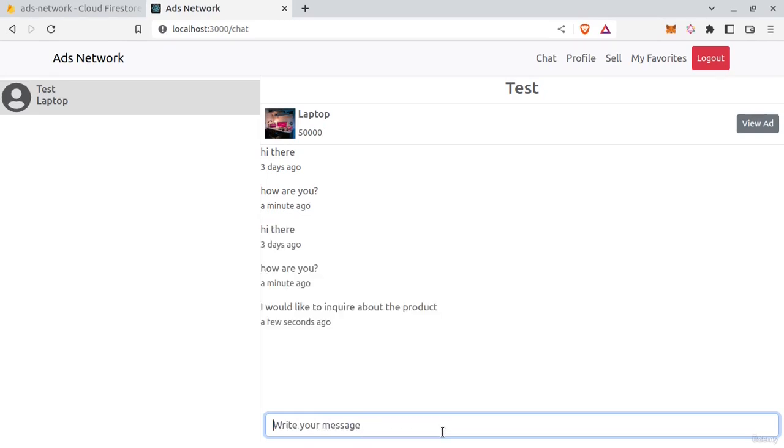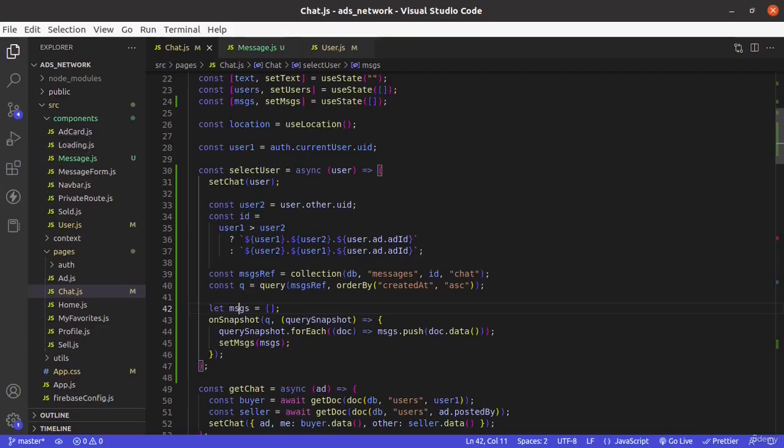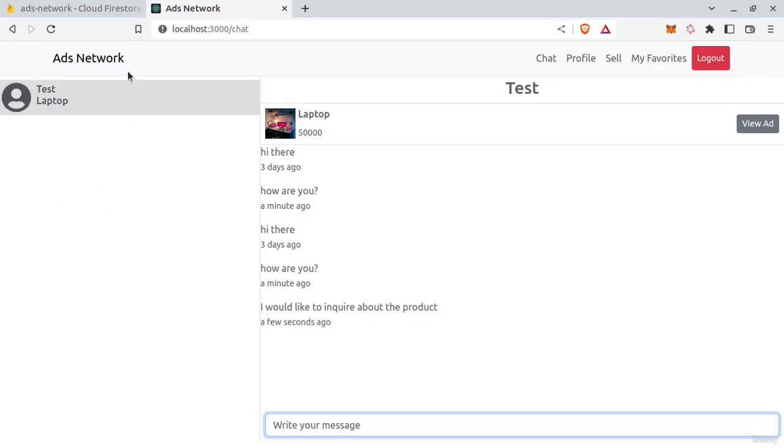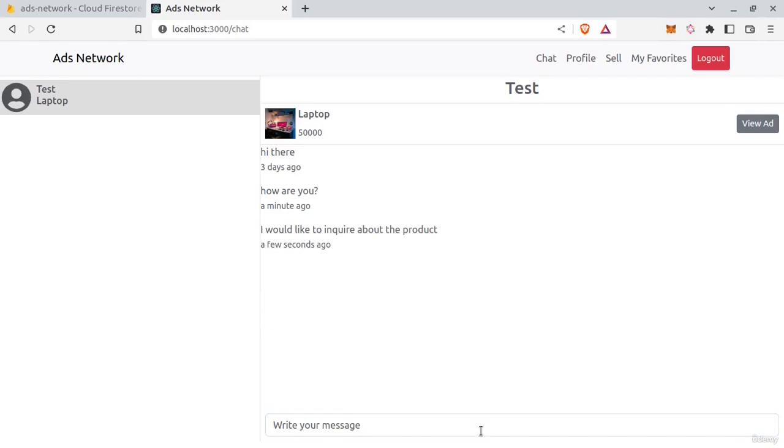Press enter, and now you can see both messages are duplicated. That's why we created this local array inside on snapshot. So if I click this and send message, now there is no duplication. Now let me log out from here and log in as seller.